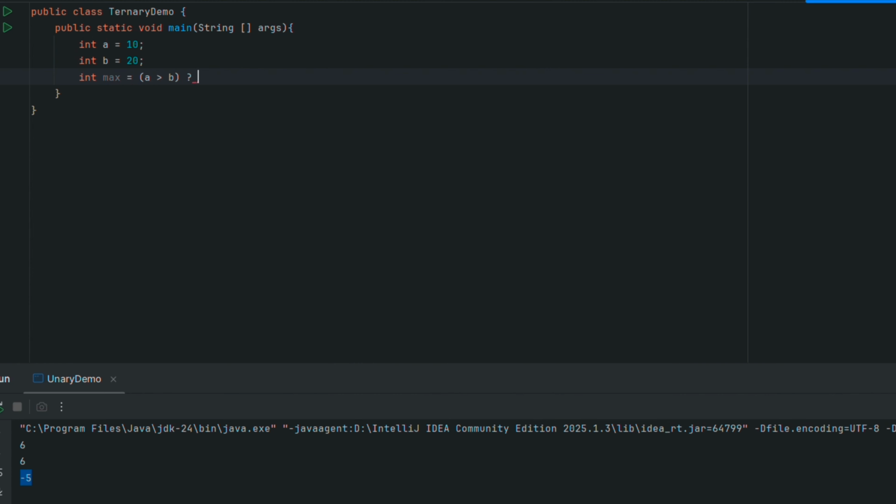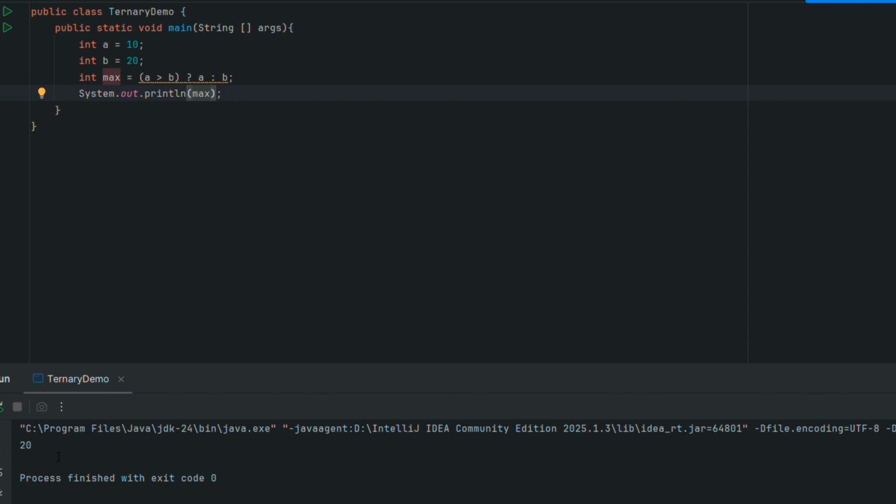System.out.println max. Here I am trying to print which number is maximum. Okay, let me save and compile this program. You can see the maximum is printed as 20. Now let's try to understand what actually happened.